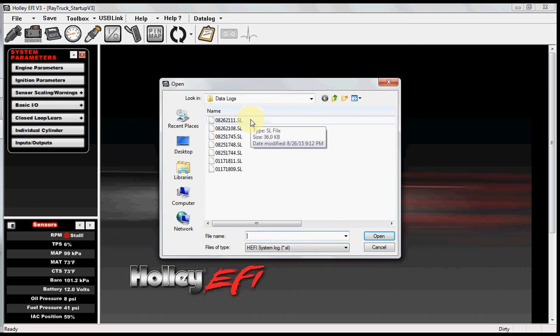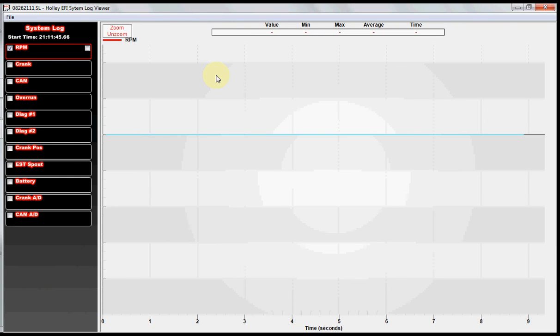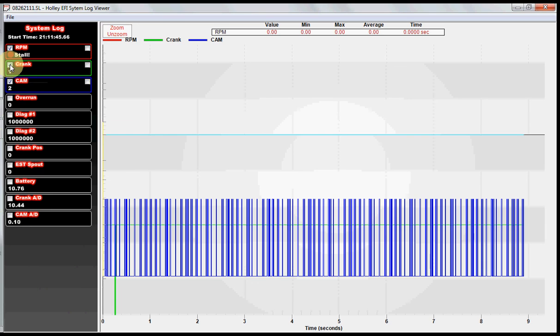This is the one we just did. This one was bogus, get that out of here. Open up this one that we just made at 9:11 p.m. No RPM, right? What do we have? Cam, crank. Okay, here we go.